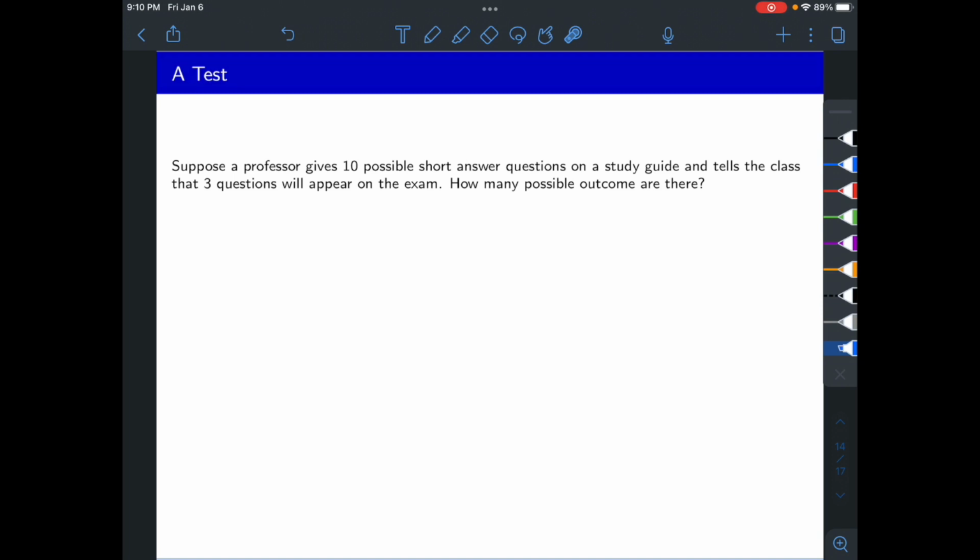let's transition. So let's say that a professor is giving 10 possible short answer questions on a study guide, and they tell the class that 3 of those questions are going to show up on the exam. All right, how many possible outcomes are there?